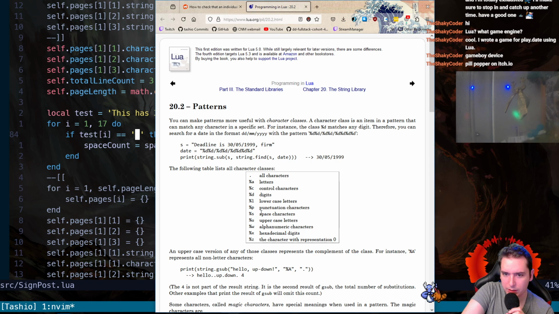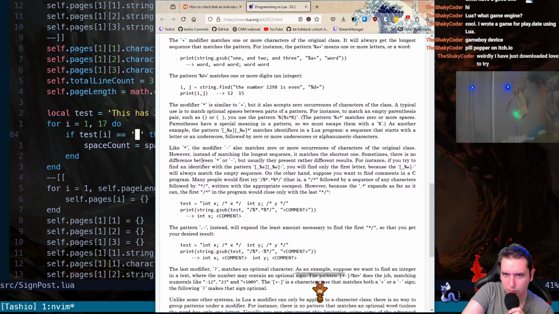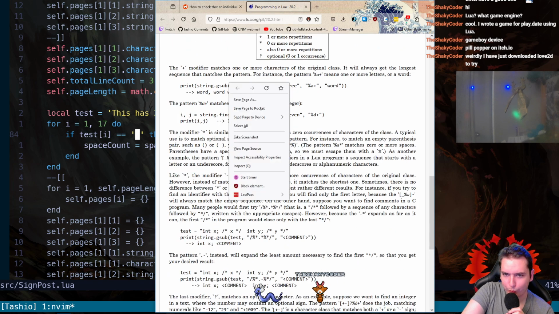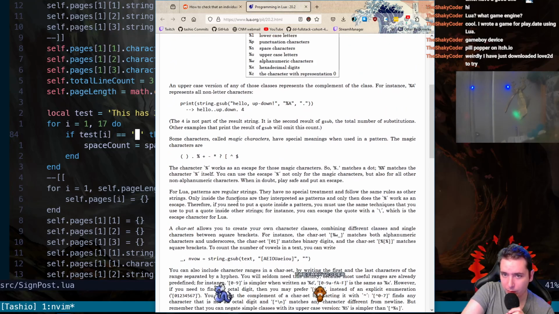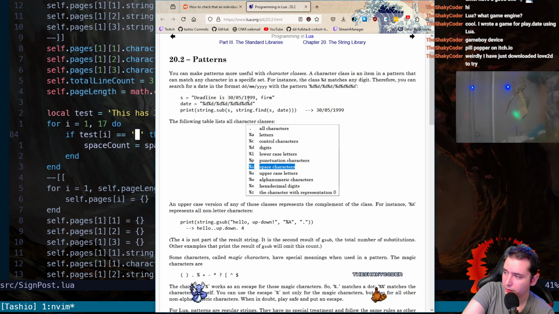See, we want the is space. Patterns. I don't think I'm gonna figure this out tonight, to be honest. But we can do. Yeah, I'm gonna have to research this. I'll look into this.